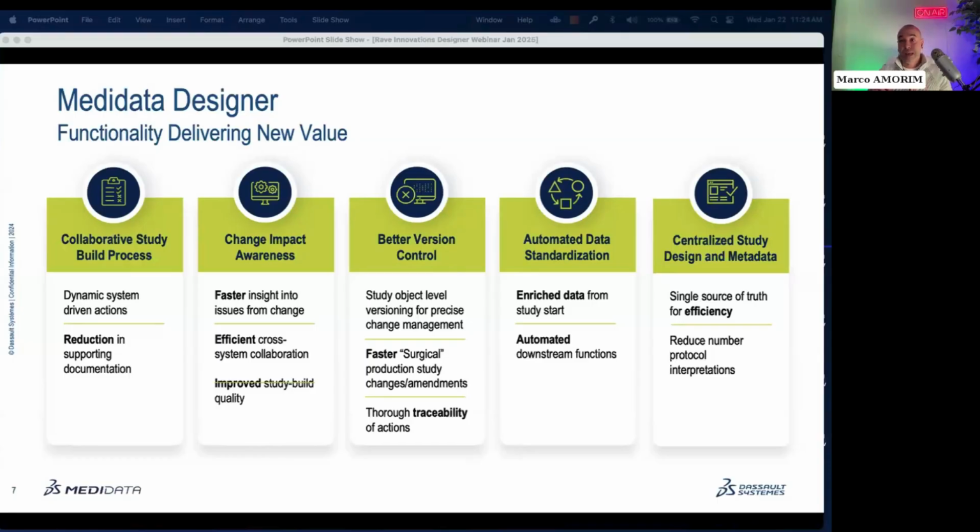Or the reverse. Hey, that change is going to impact 3 out of your 5 patients. So be aware that there's going to be implications down the street. That's the sort of thing that's coming through with Designer in this change impact messaging.